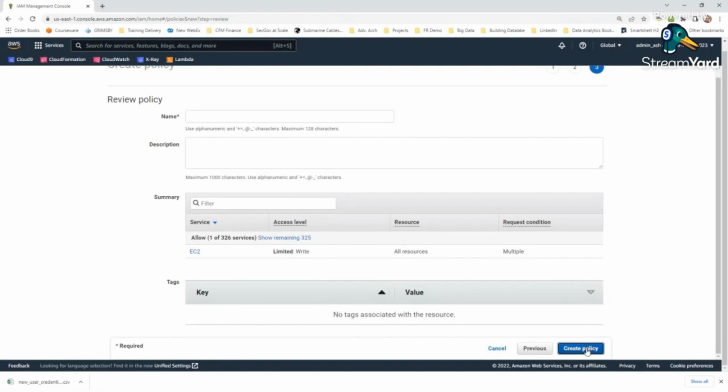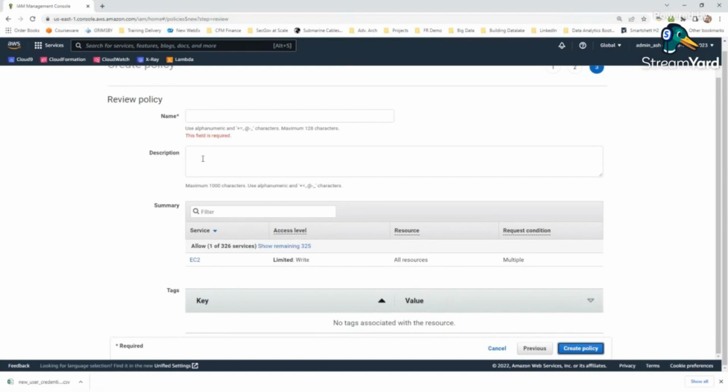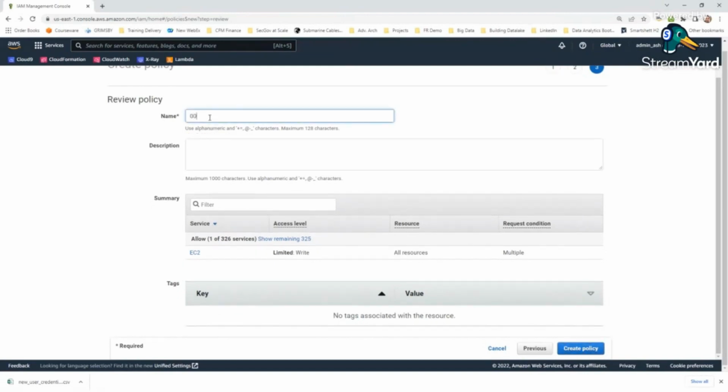So let me create this particular policy now. Hopefully everyone is following along. I have to give it a name. Let's call it T2 only. And I would say let's create a policy. So once this policy gets created, I would be able to show it to you and then attach it to a QA group so that they would have that specific access, nothing beyond it.